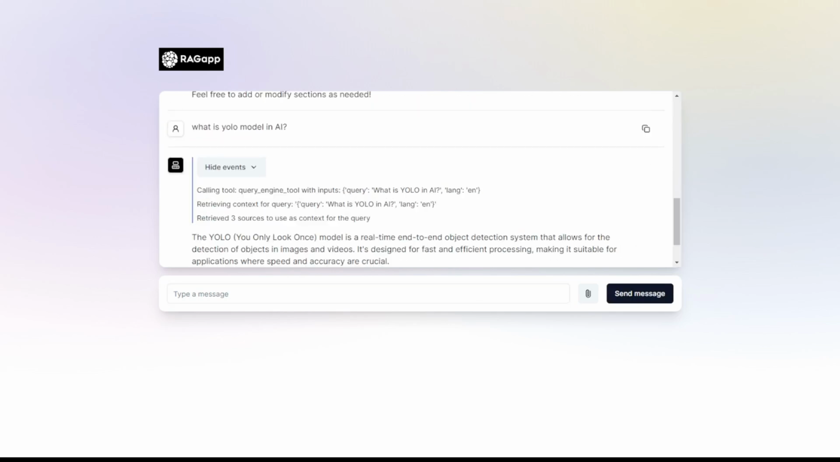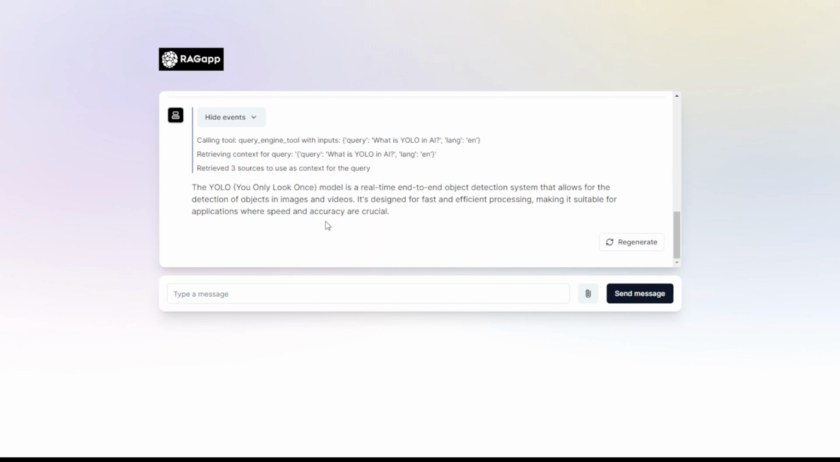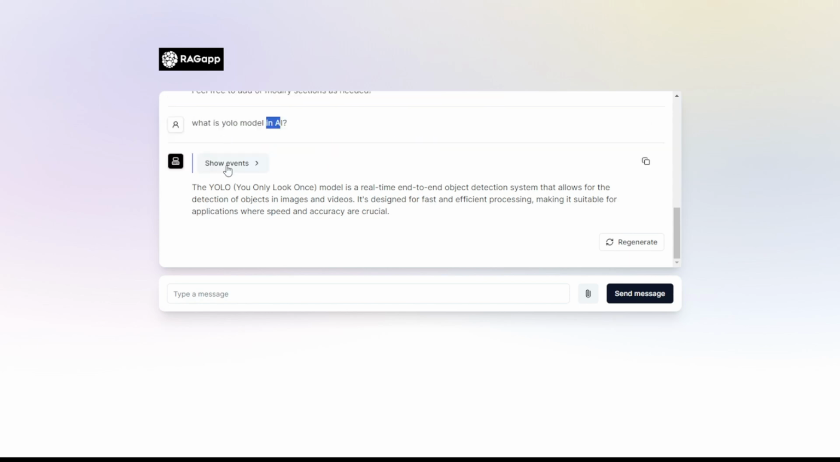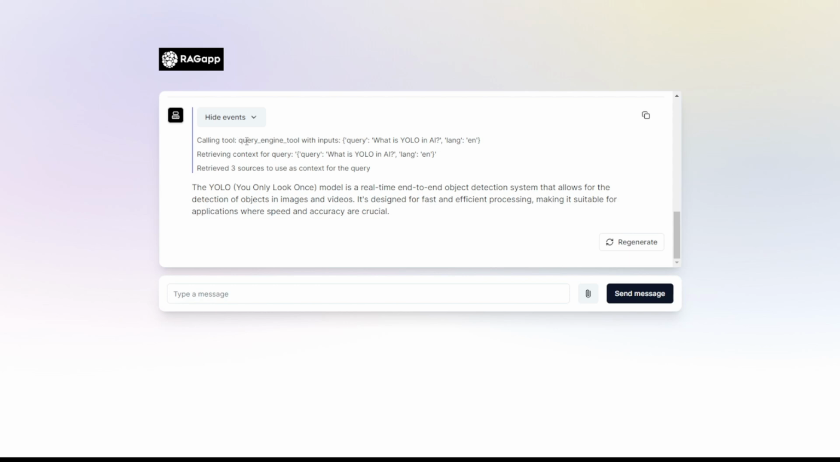So the next inquiry I did is, what are YOLO models in AI? I have to be more specific to tell the AI model what I want to find out about. And right here it creates this inquiry, showing us the events, calling the tools, the engine tools, finding the answer about my questions. It retrieved three sources of context information and summarized the whole thing for me. And yeah, this is like a helping assistant that you can inquire things.